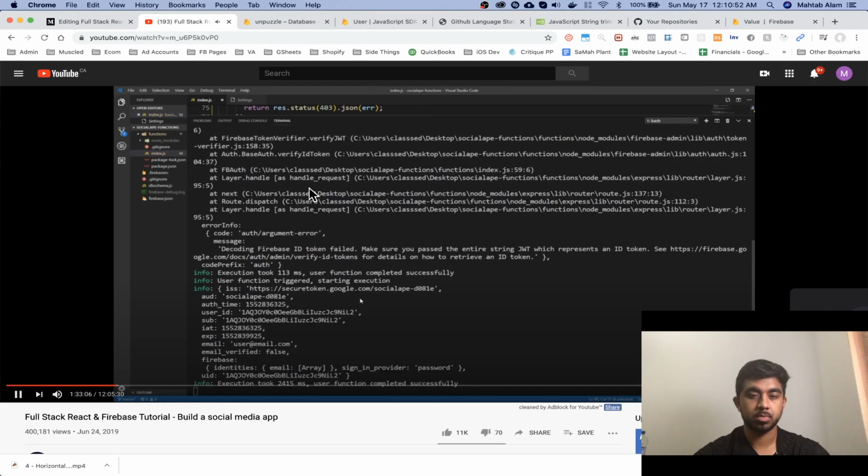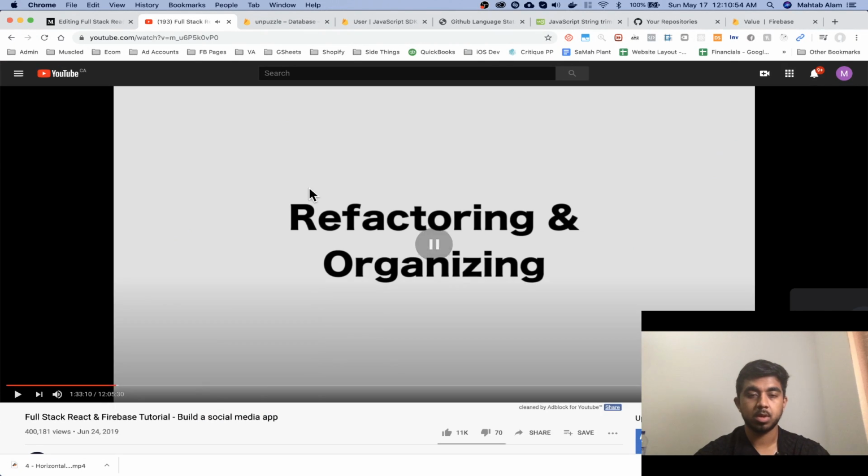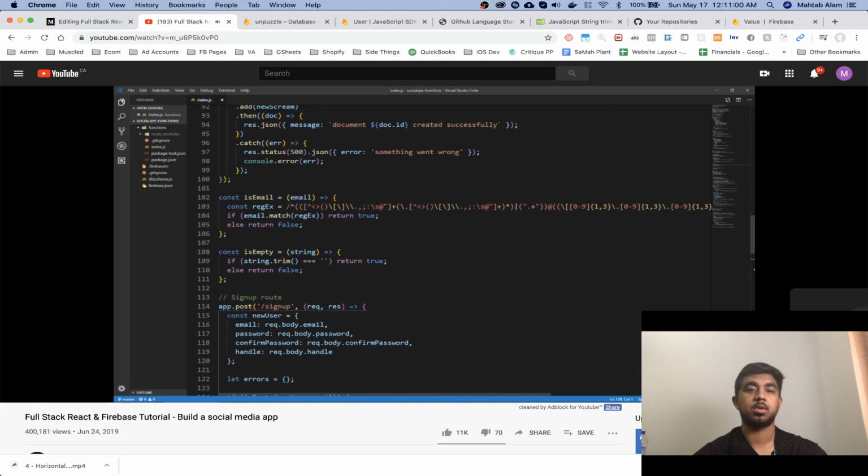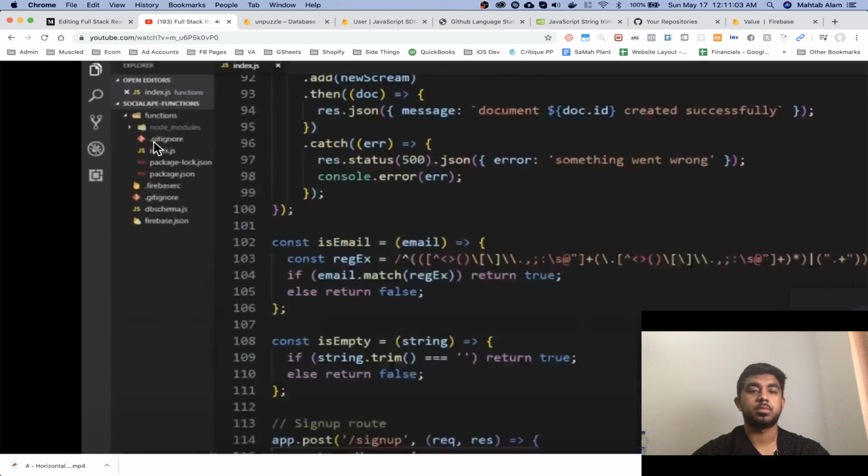Email and any other user extra data that you would add. So before we start to write more code and more routes and more functionality, let's start to refactor our code and organize it so it's actually easier to maintain and to work with.